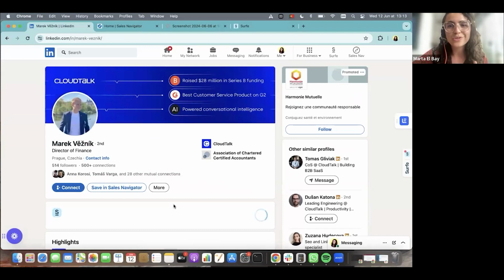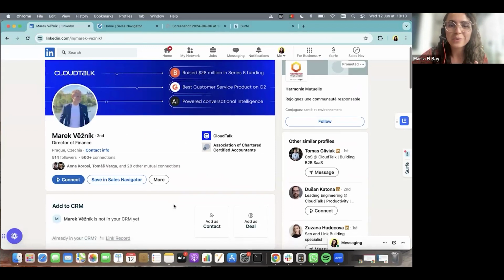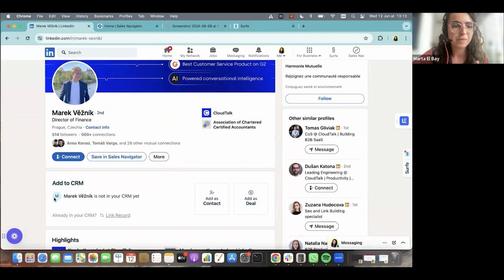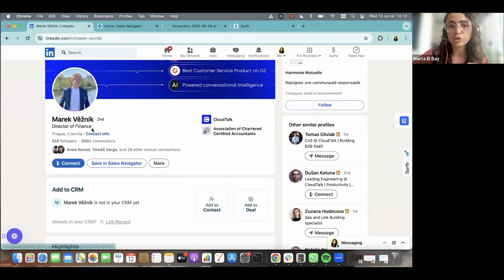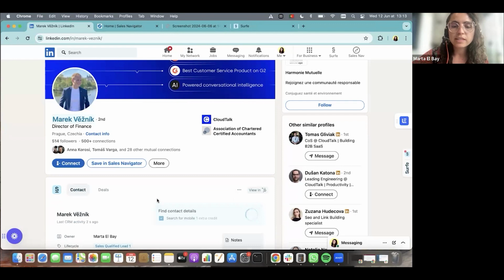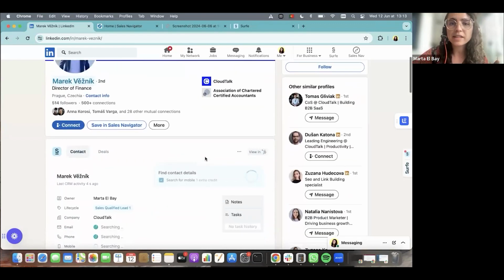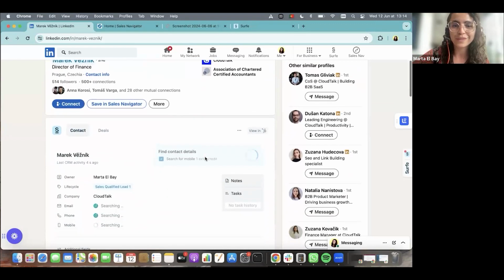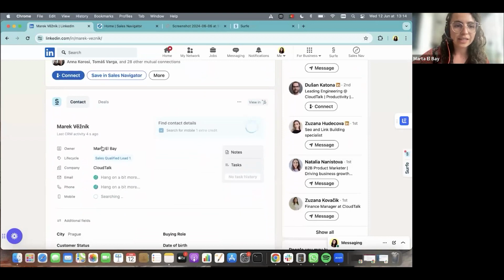So I can also show you how Surf looks when we don't detect a contact in your CRM. You have this banner. Marek is not in my CRM, it's not highlighted. I can choose to add him as a contact or as a deal. So I will just click on the contact here. And what you will see is that it just recreates the same exact interface that I showed before with David's profile. I can see in here now I'm the owner because I'm the person who added this contact.